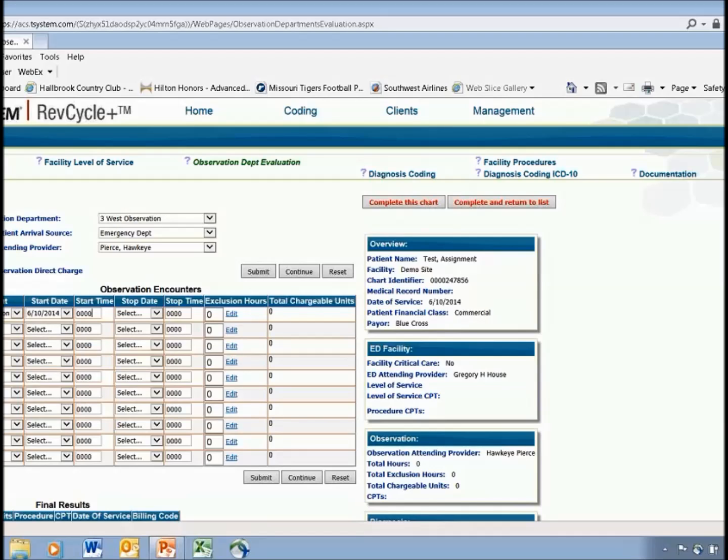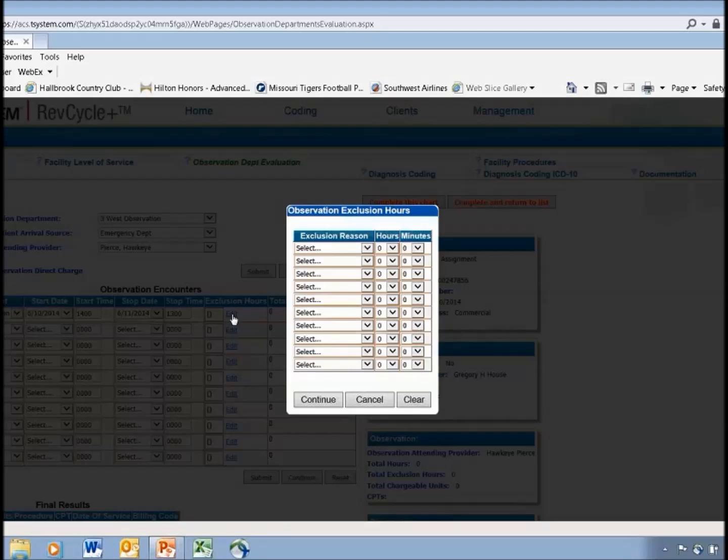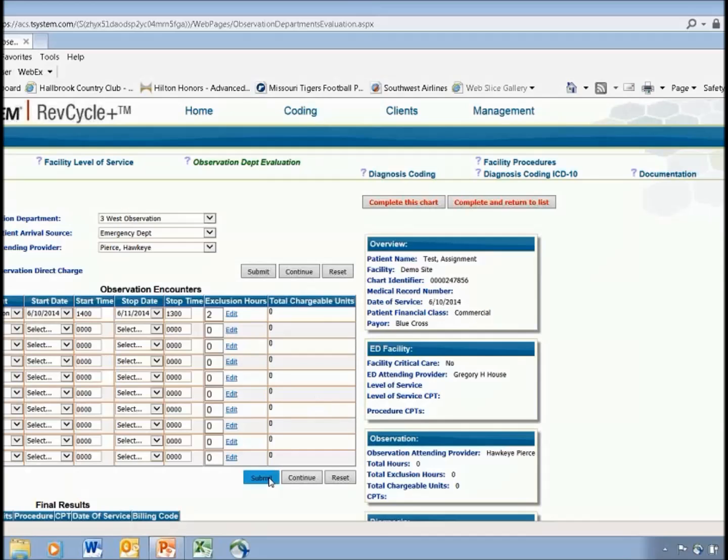I have today's date in there, and I can say that it was at 1400 that I had the order, and that it stops tomorrow at 1300. So as Steve mentioned, we have the exclusion hours here. So on this, the coder simply clicks Edit, and then we decide what our reason was. So if, let's say they went to the cath lab and they were there for 2 hours, I'm going to go ahead and select my minutes, click Continue, and hit Submit.